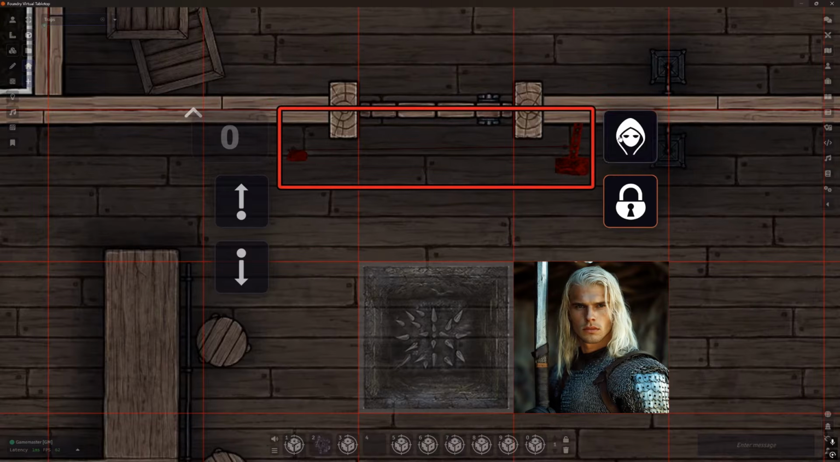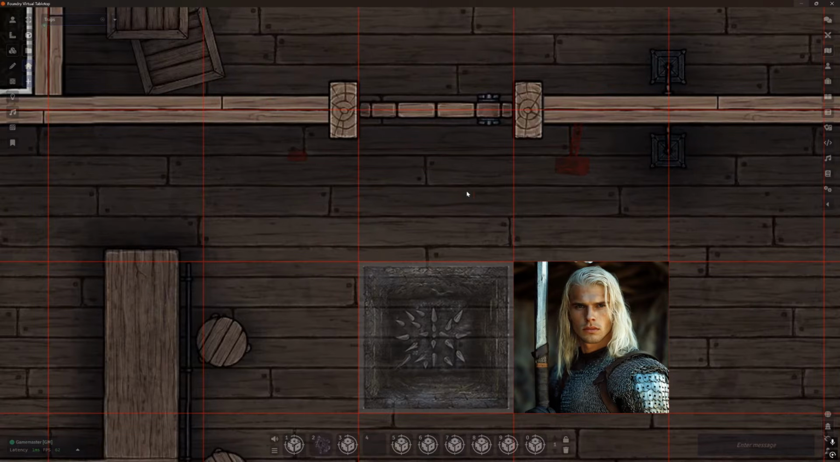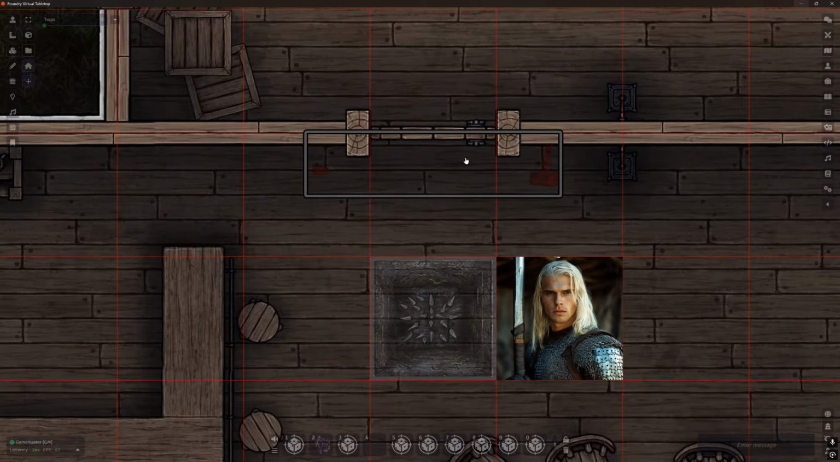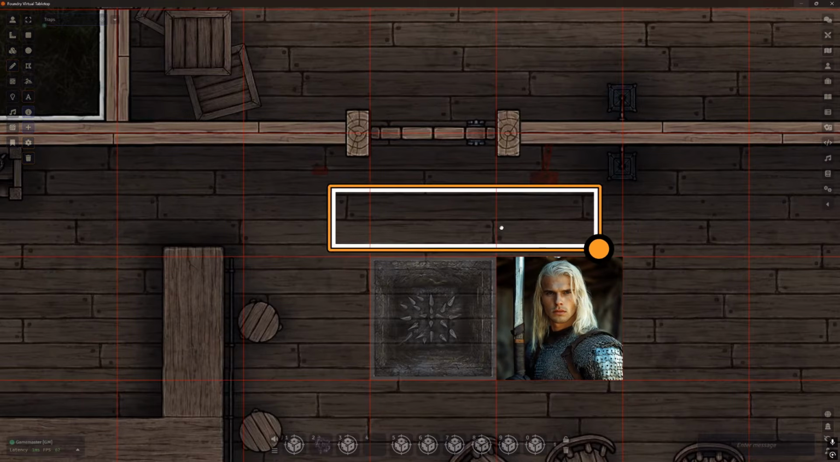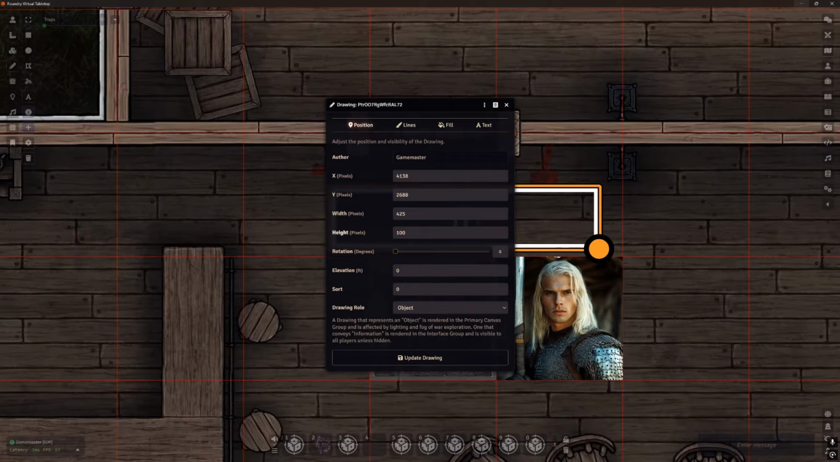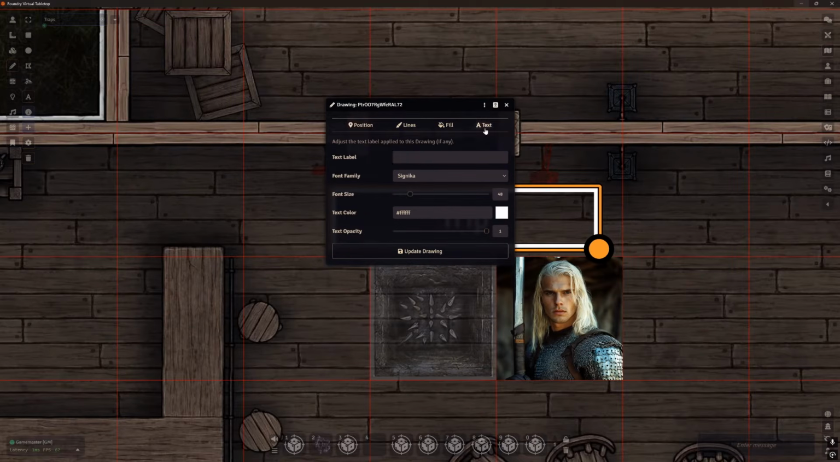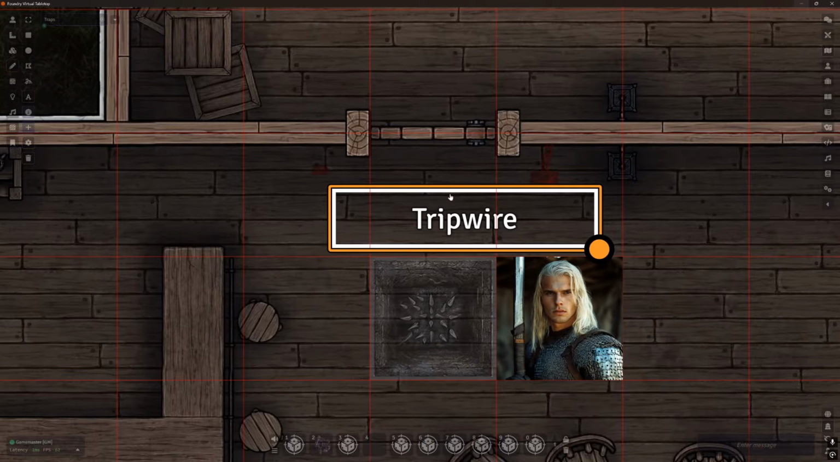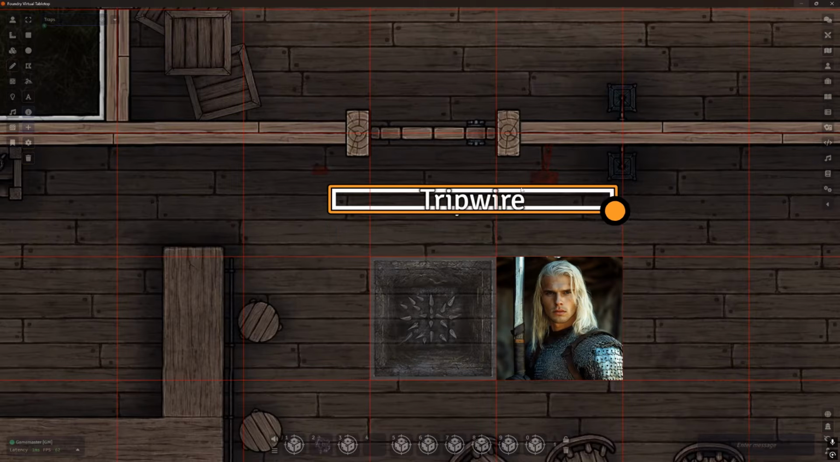I can show them that, but for a tripwire, I probably wouldn't reveal it. For me, it's just a reminder to the DM that the tripwire is there. I could have an information tile that I put here that just says tripwire. Oh, I'm on the wrong bit. It could just say tripwire. If I can type it, I could just have tripwire. And then I could put that and go, all right, there we go.